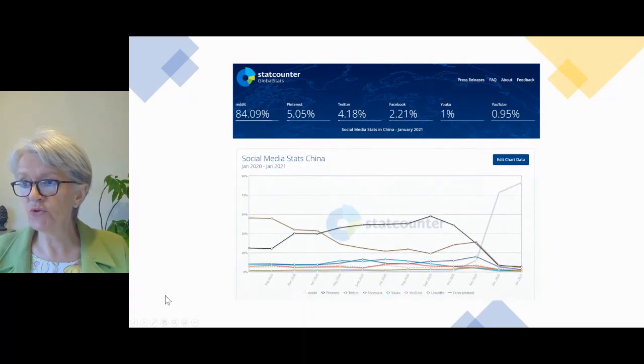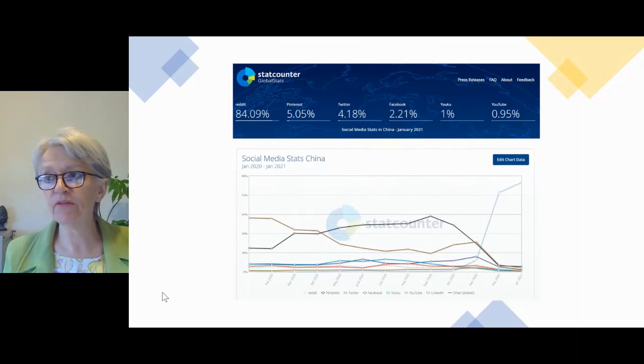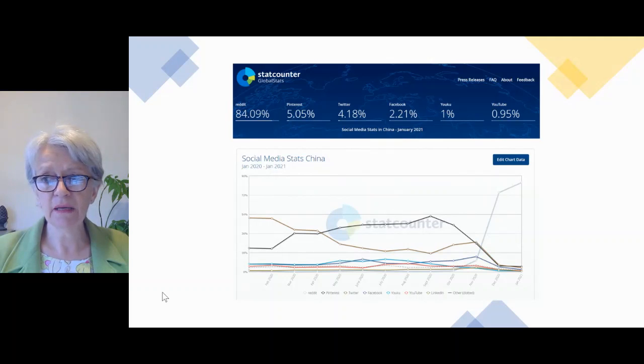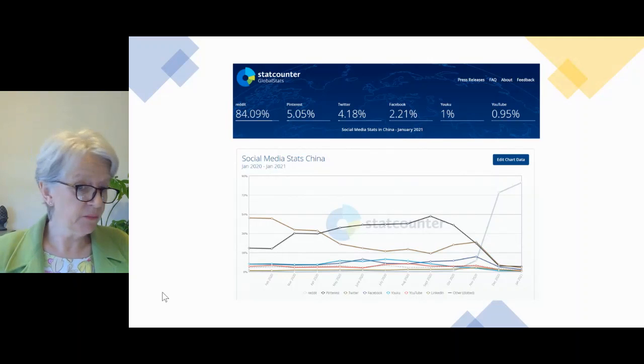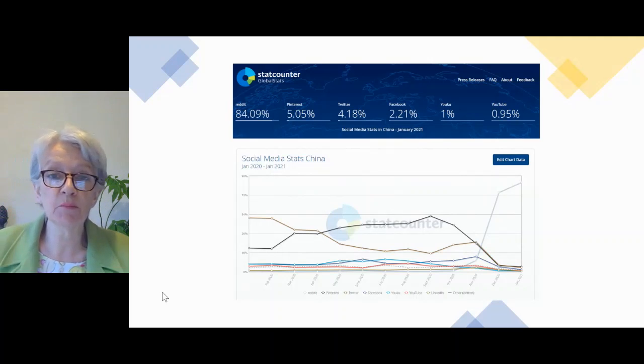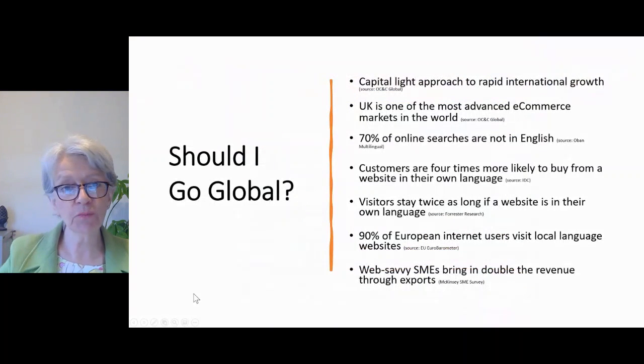If we go to China, however, you will see that Facebook again drops to 2%, as you'd expect. We've got Reddit up there, important resource. And of course, China, whether you're looking at social with Sina Weibo, Renren, etc., they have their own tools that they give preference to. So useful information to know.